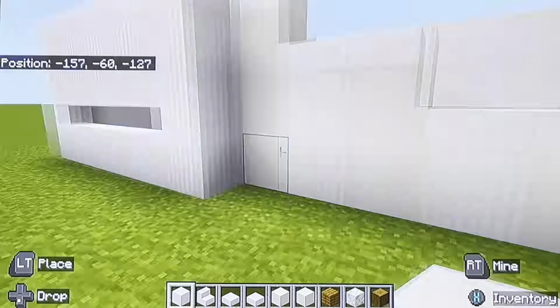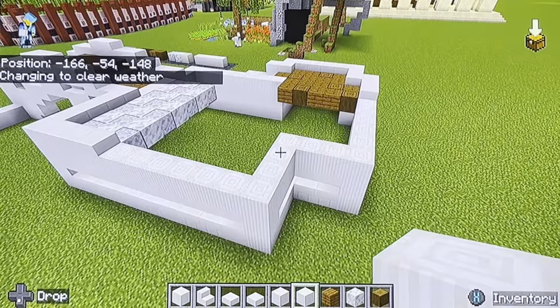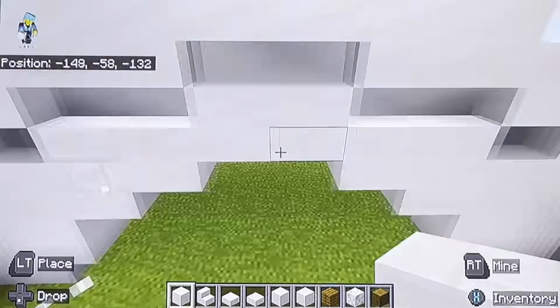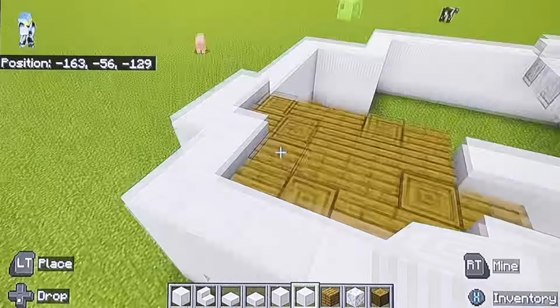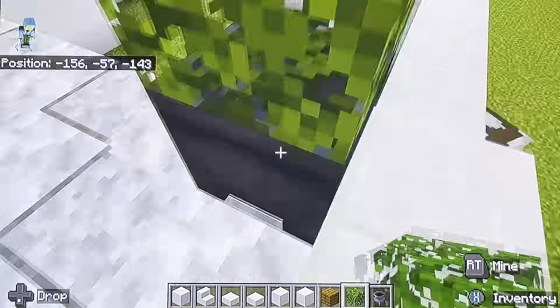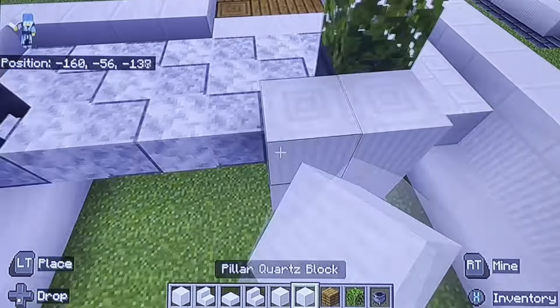Anyway, so now we're working on adding texture by adding the quartz bricks and the normal quartz, and then we'll start working on the actual upper part of the building. Of course, without decorating the outside first.